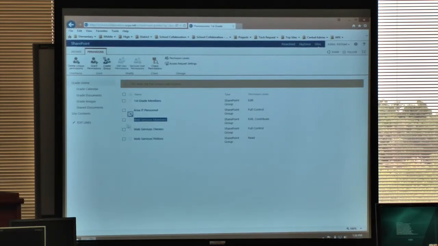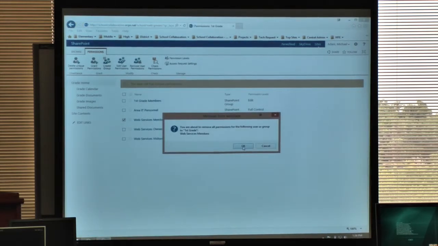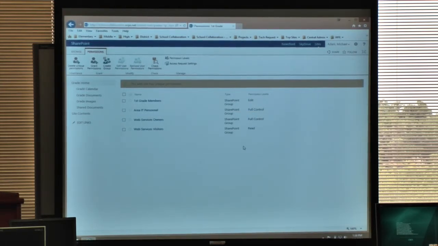So put a checkbox next to the school member group and hit at the top a button with the red minus, remove user permissions, and click OK. So a checkbox next to the member group you want to remove, minus, and then now you should be back down to 4 groups on the site. So you have the original owner group, the original visitor group, and the new member group. Perfect.